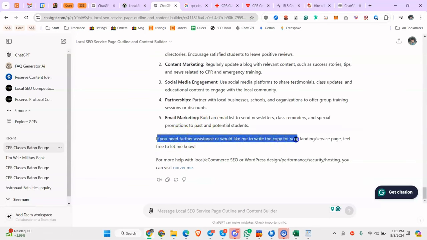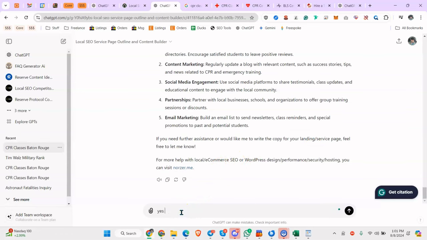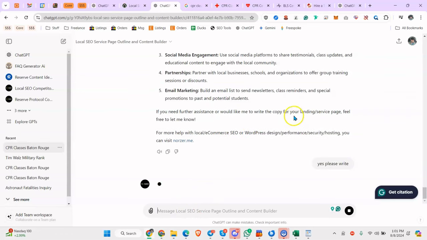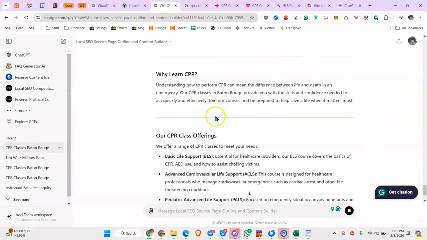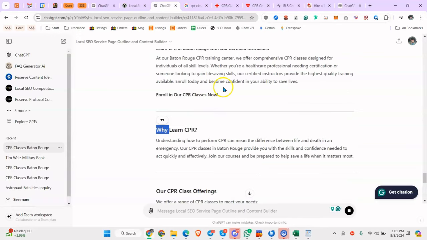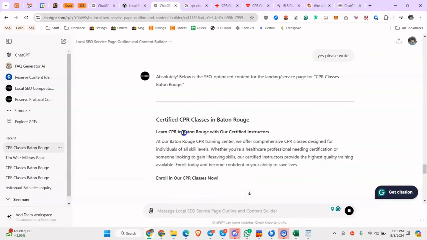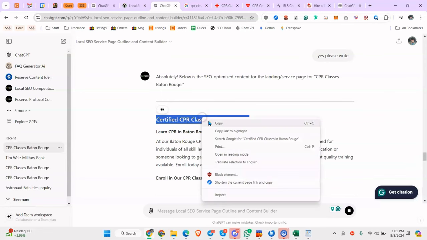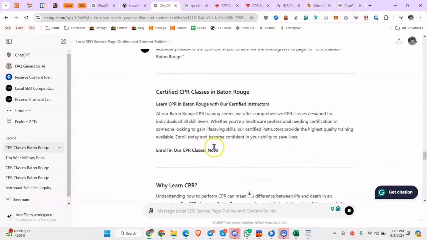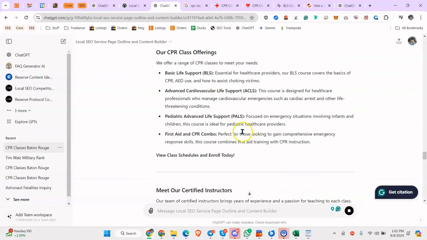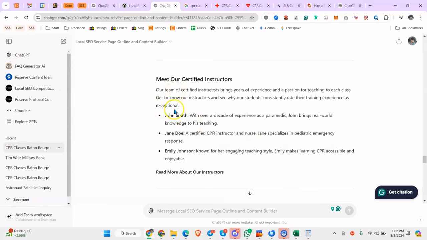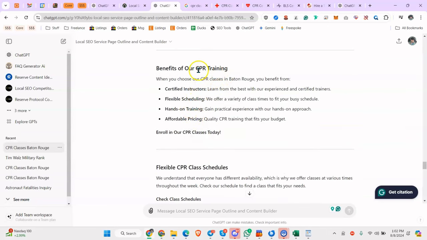If you need further assistance or would like me to write the copy, feel free to let me know. Okay, I'll say yes, please write. And it's going to take all of this stuff and put together not just the outline for the service page or landing page, but the actual text. So you can see here, this would be the H1. And let's see, here we go. BLS, ACLS, PALS, those are the keywords from earlier. Certified instructor. So it says, now, of course, it doesn't know your instructors. Benefits of our CPR training.